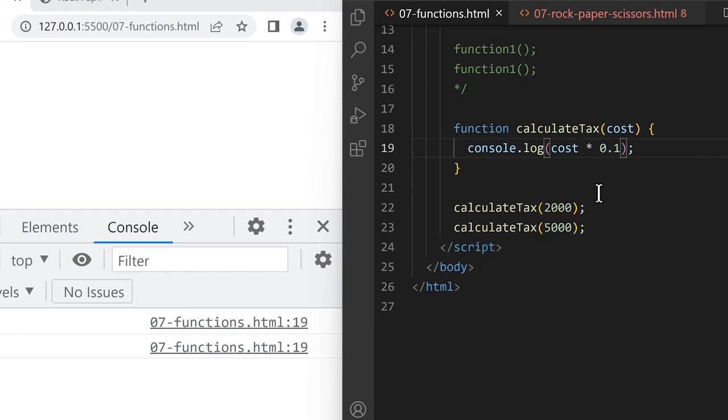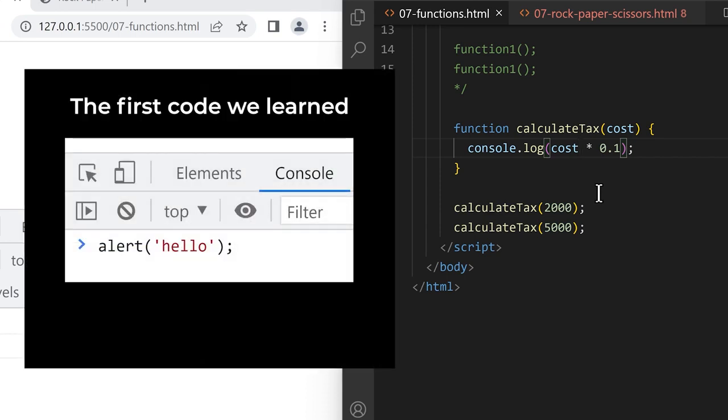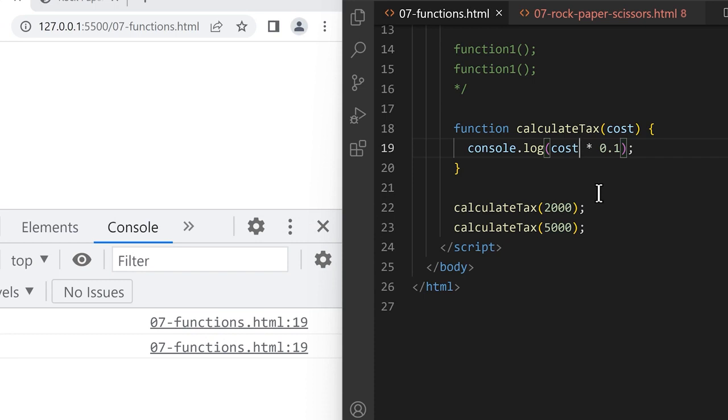And believe it or not, we've actually used functions and parameters this whole time. The first code that we learned in this course was alert. Alert is actually a function. You can tell it's a function because of the round brackets. And between the brackets, we put a string. So this is an example of a parameter. And lastly, a parameter only exists inside the function's scope. So we can only use this parameter between the curly brackets. We can't use it outside the function.